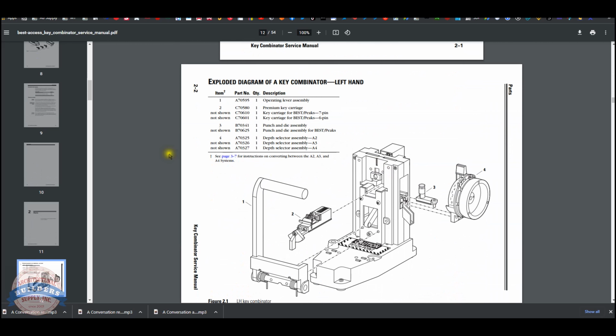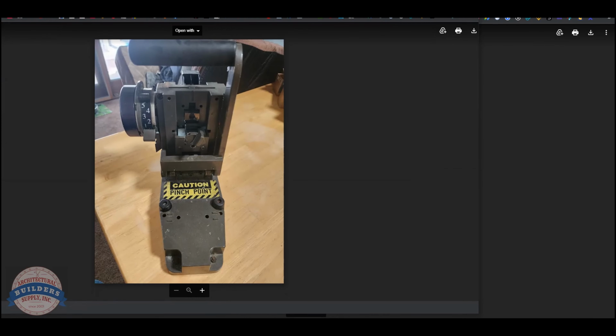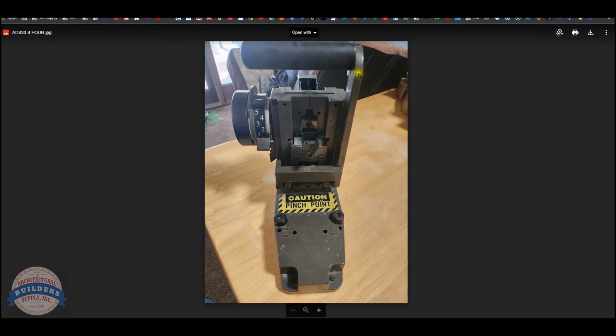So parts. So first of all, it's important to know what machine you're dealing with. Is it a left hand or is it a right hand? And what keyway are you cutting? Because that really matters. Here is an image from the client, which you've already seen. Okay, that tells me this is a right-hand machine. Okay, the handle's on the right. Here's another image. Handle's on the right. Okay, depths 0 through 5, I would imagine, is what this is.